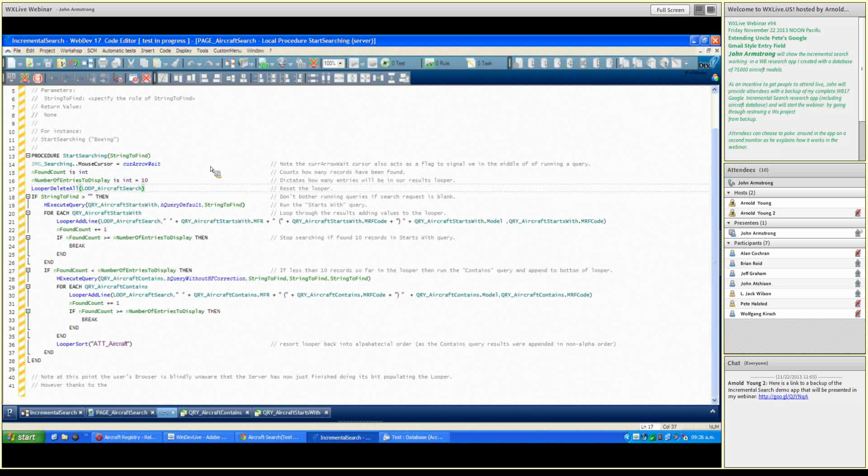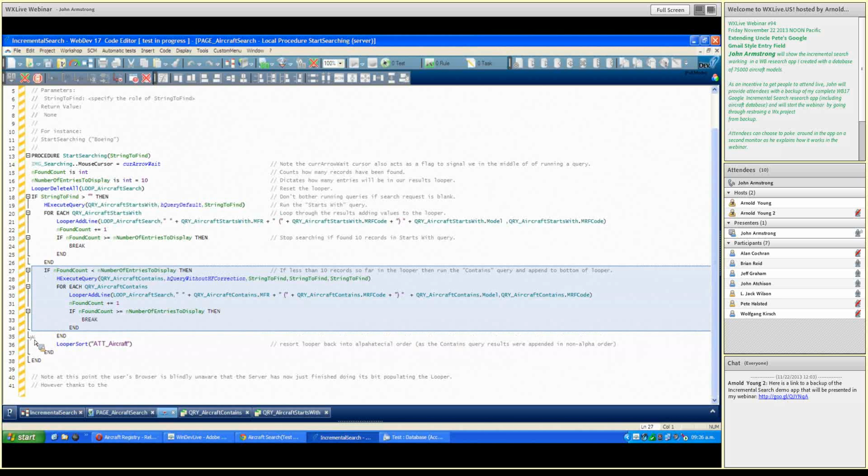Next, we empty our looper because we're starting a fresh search. We say, is there anything actually being searched for? If there's not, we might as well just quit right out of the whole thing now and just say nothing found, because it won't find anything that's blank. However, if there is something to find, then we do two things. Firstly, we execute the starts with query, and then if we haven't found 10 records, we then execute the contains query down here. And in fact, there's one extra thing that happens at the bottom of the contains query.